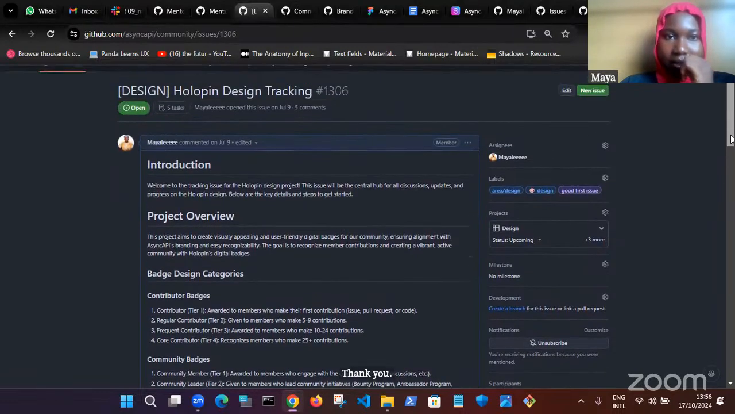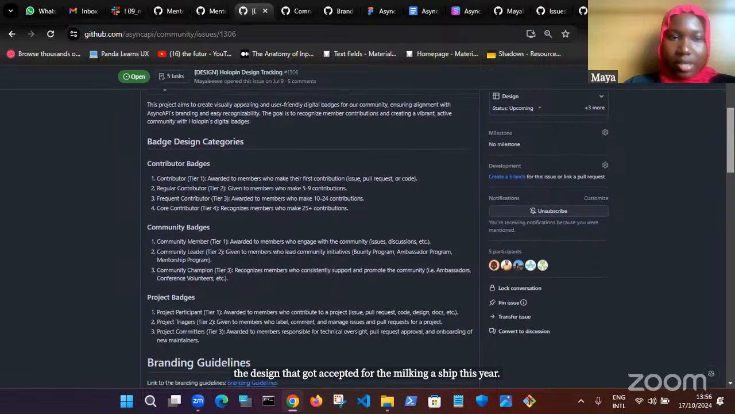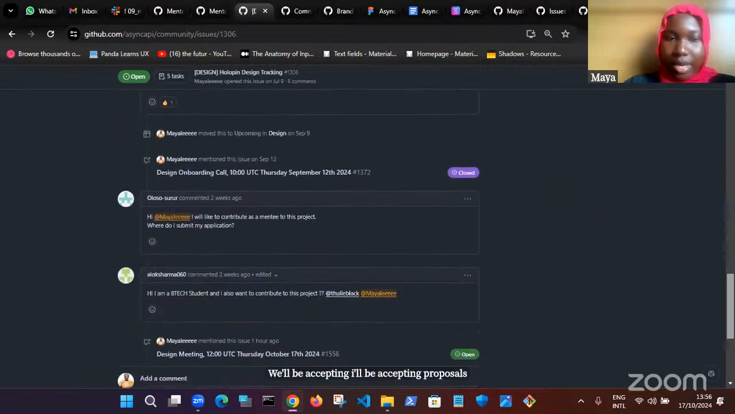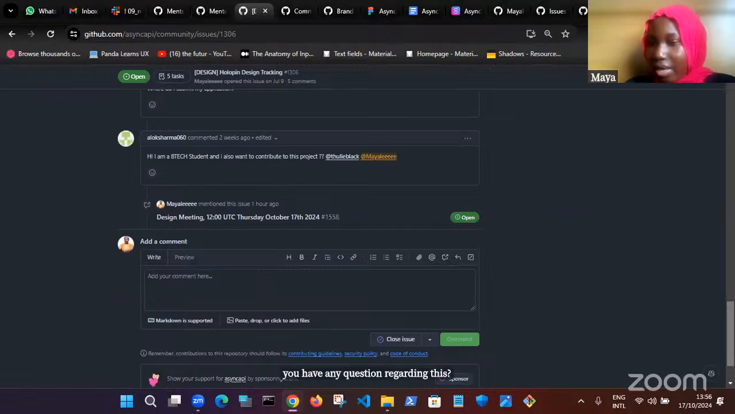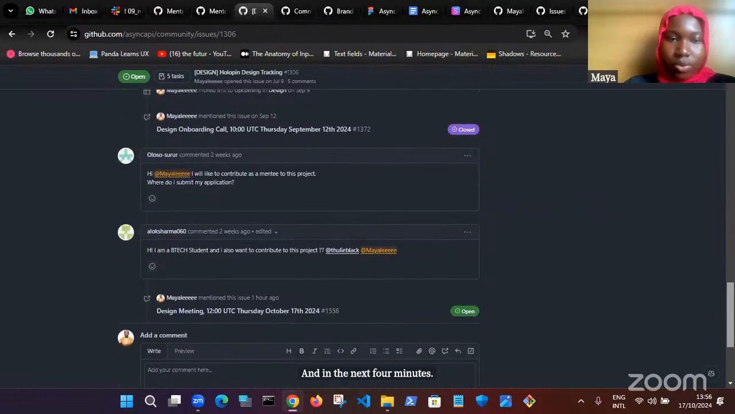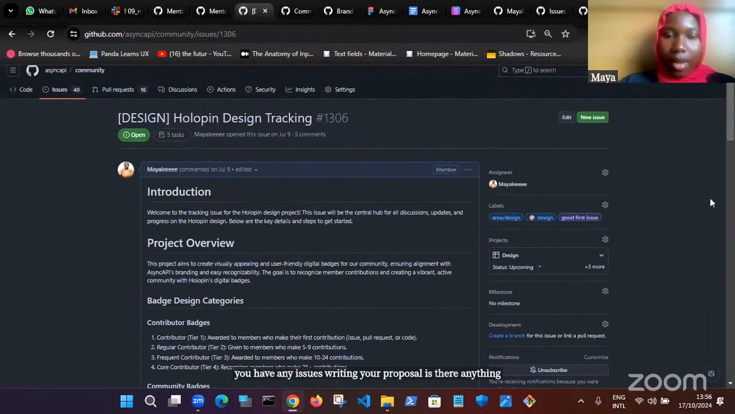Okay, so here is the design that got accepted for the maintainership this year, and I'll be accepting proposals for it. Do you have any questions regarding it? Our meeting will end in the next 4 minutes. Do you have any issues writing your proposal? Is there anything you'd like to ask about it?